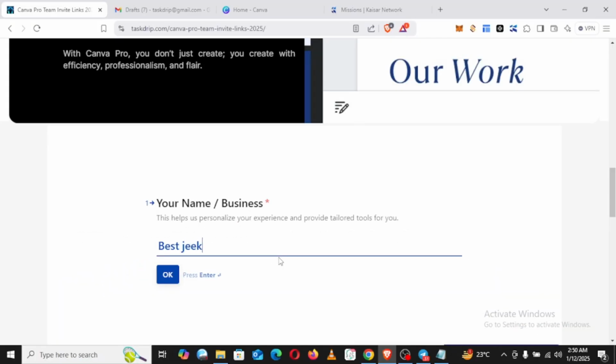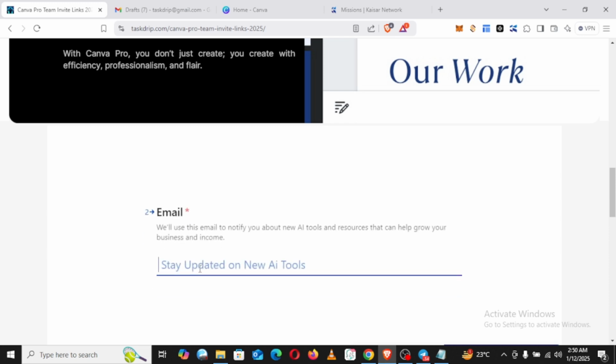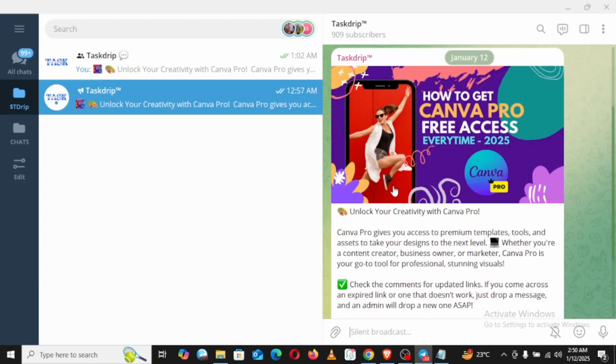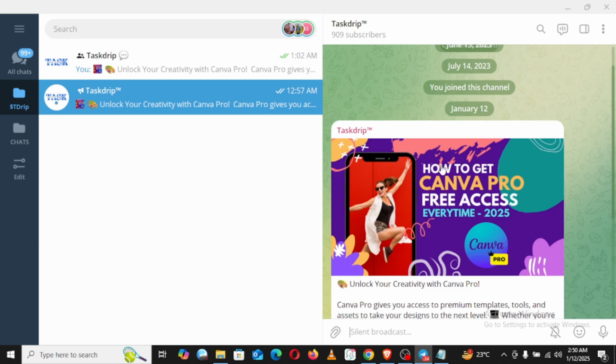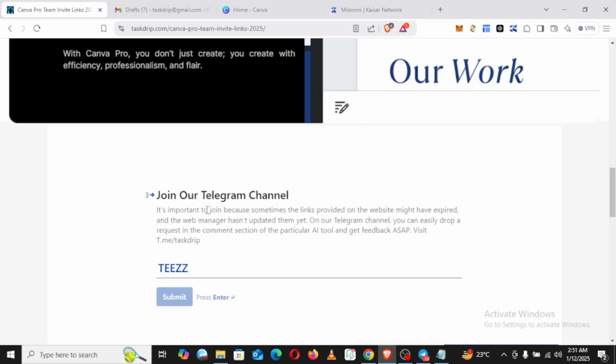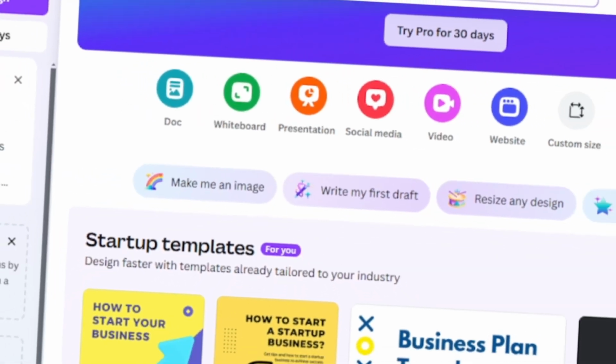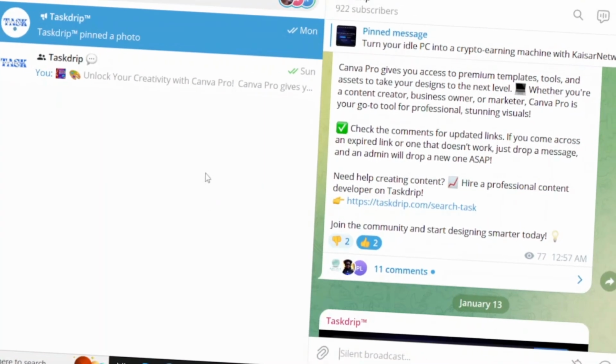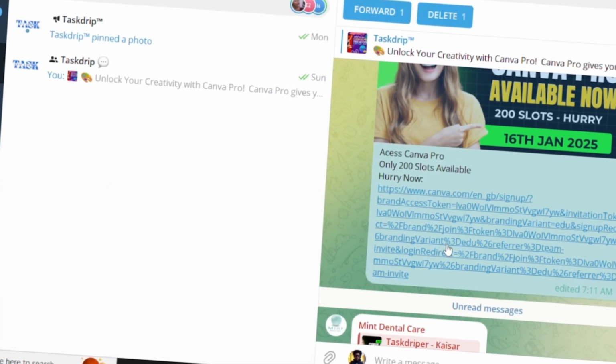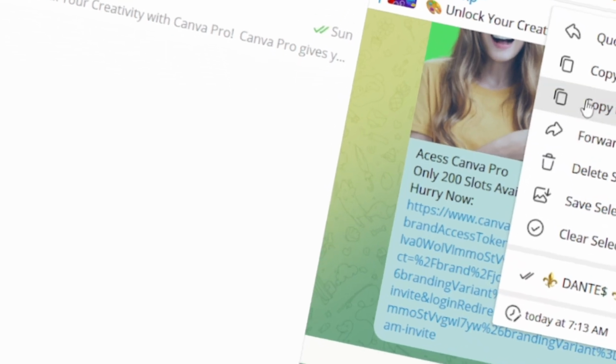Input your name or business name so we can personalize your experience with us. Provide your email address. Include your Telegram username. After joining our Telegram channel, as a member, you'll gain priority access to Canva Pro Team slots, updates on new tools, resources, and strategies, a direct line to our team for support or requests for new tools.